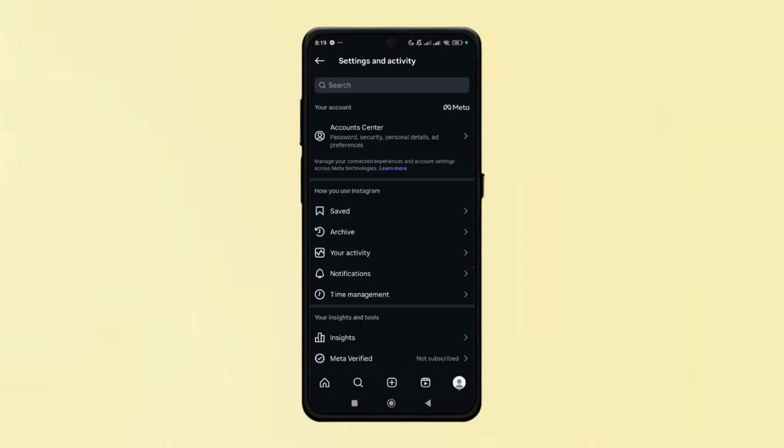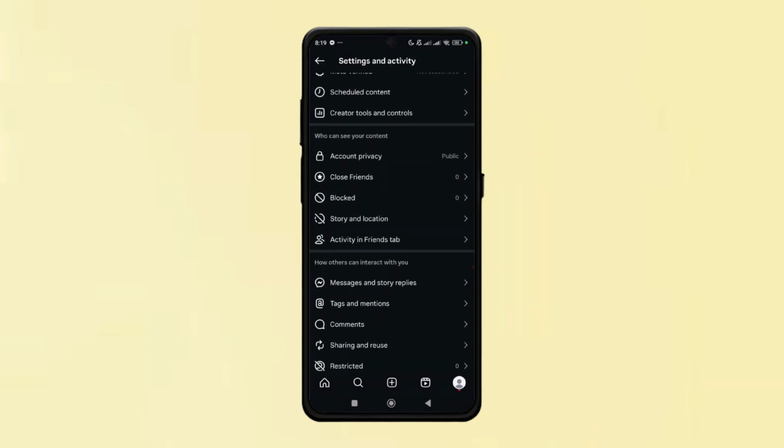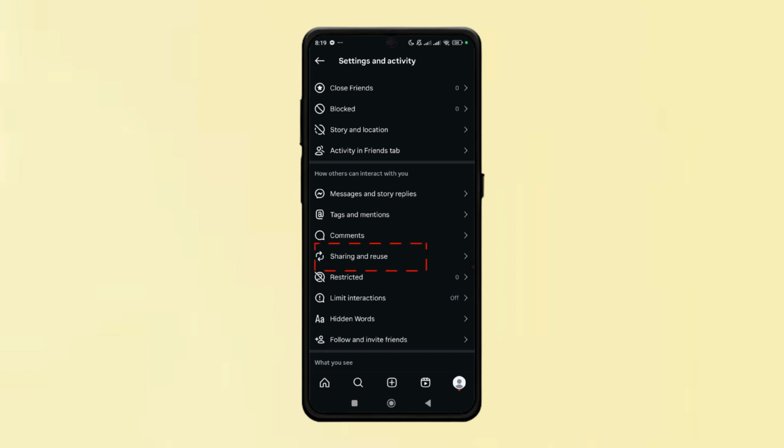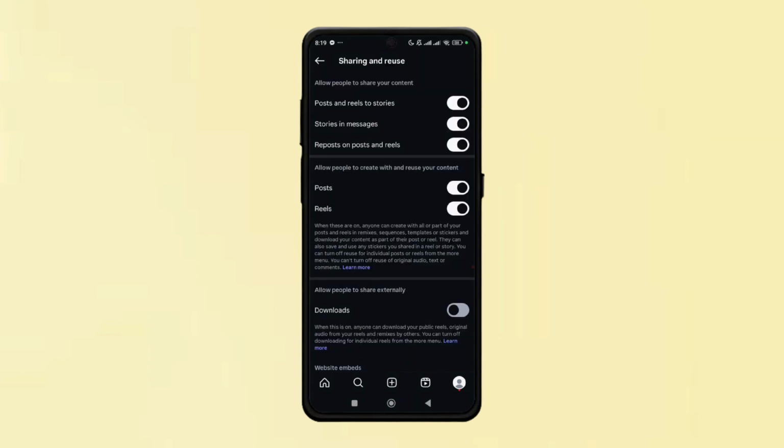Once inside, scroll down and select Sharing and Reuse. Within this menu, locate the section labeled Allow people to share your content. Under this section, you will find the Repost on Post and Reels. Lastly, toggle this option to off position. This will prevent others from reposting your post directly.